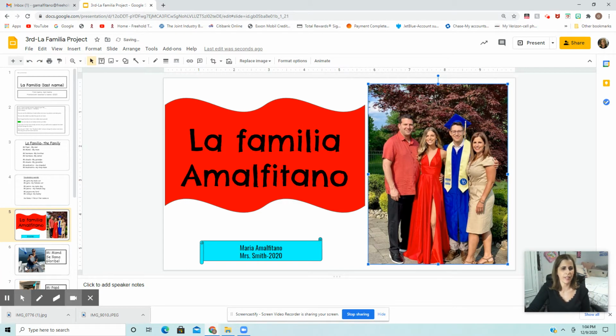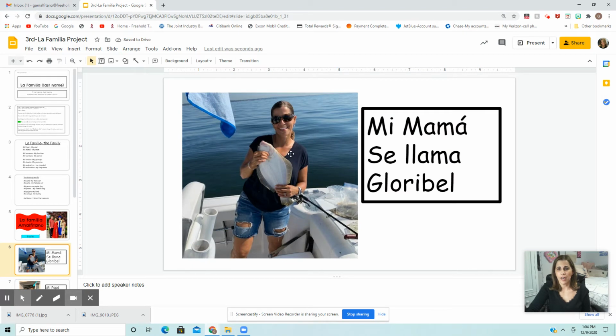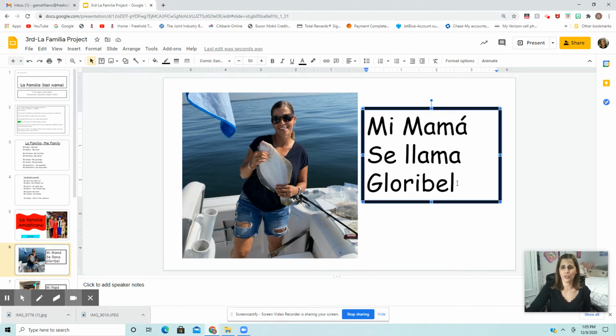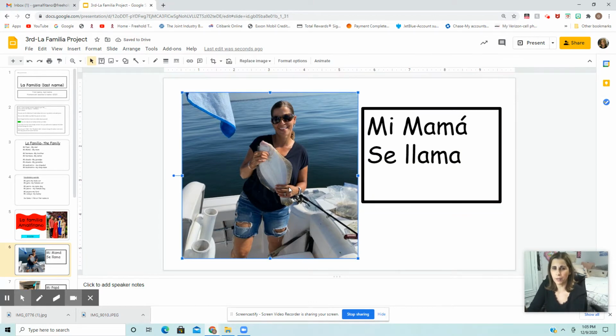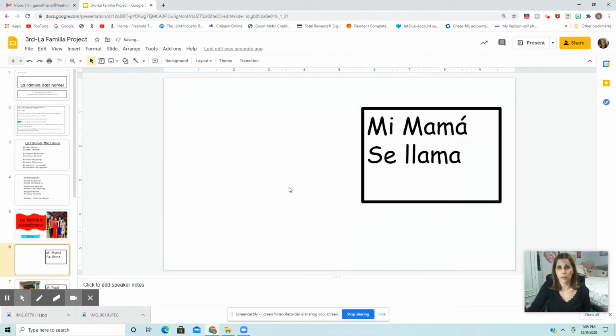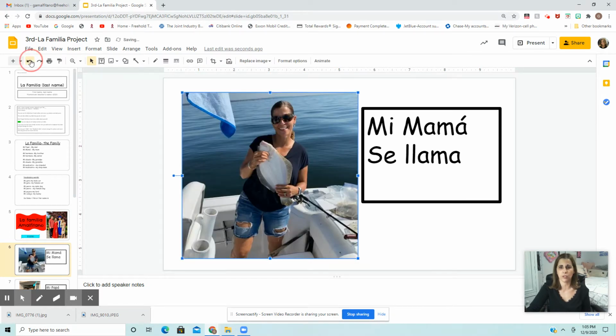All right? Then on the next slide, I have mi mamá se llama Glorabel. So my mom, her name is Glorabel. So guess what? What do you need to do? Erase that name and write down your mother's name. Take this picture out and put your mother's picture down. So you can utilize my slideshow and just put in your information. I try to make it very, very easy for you.